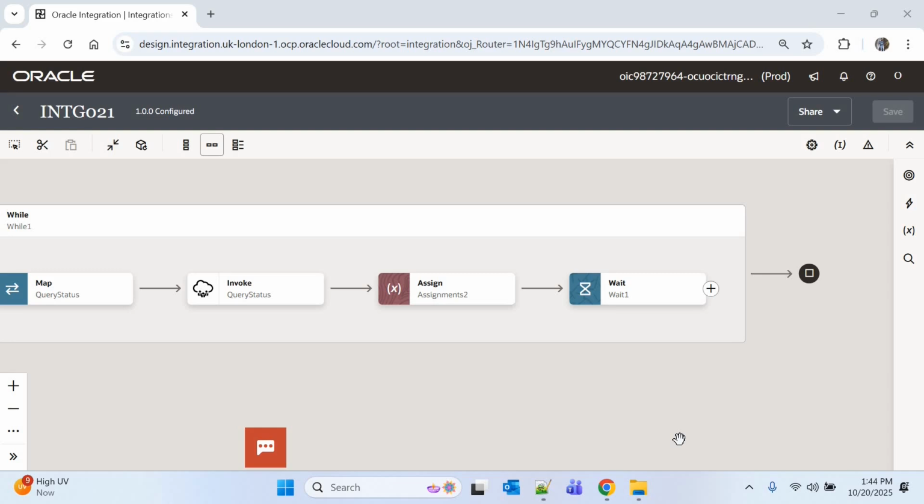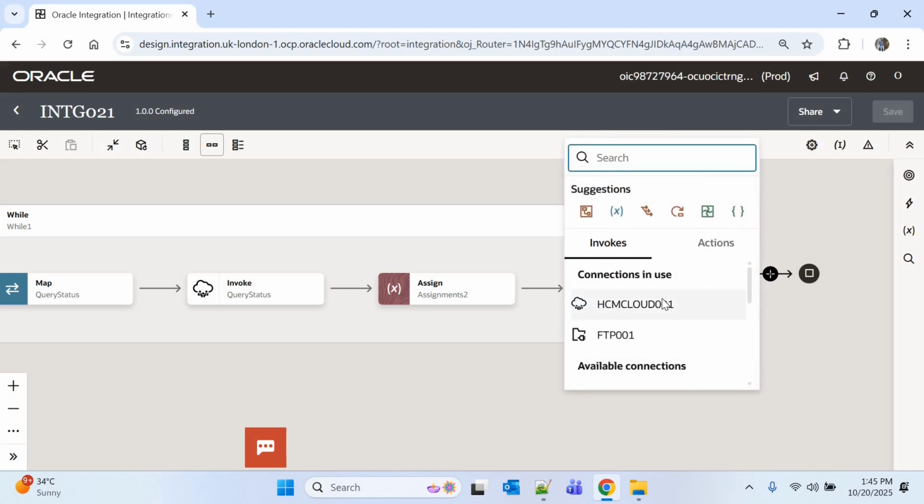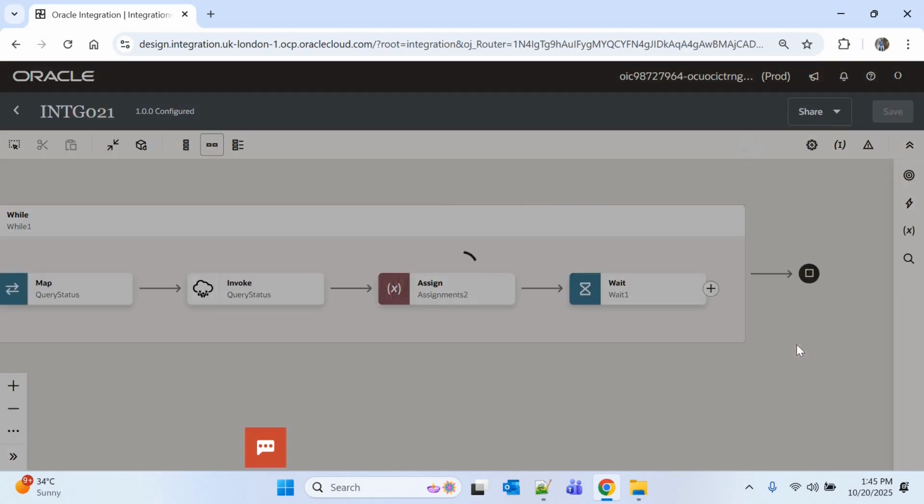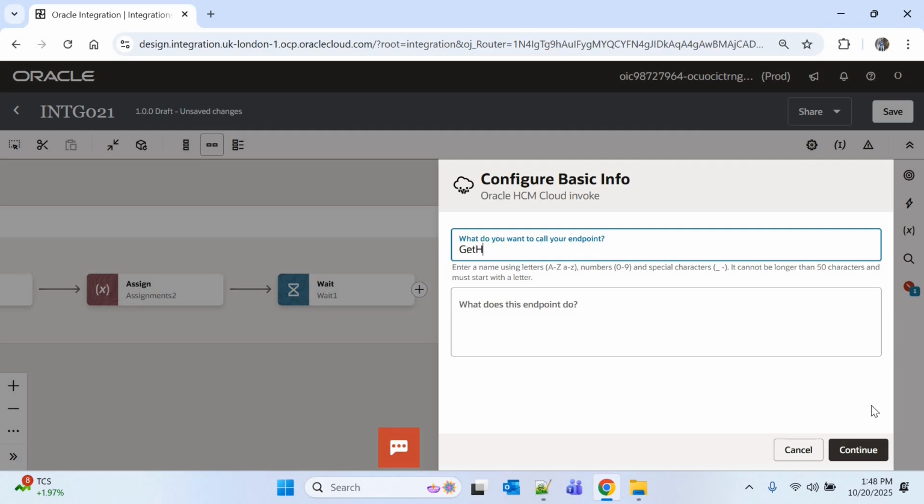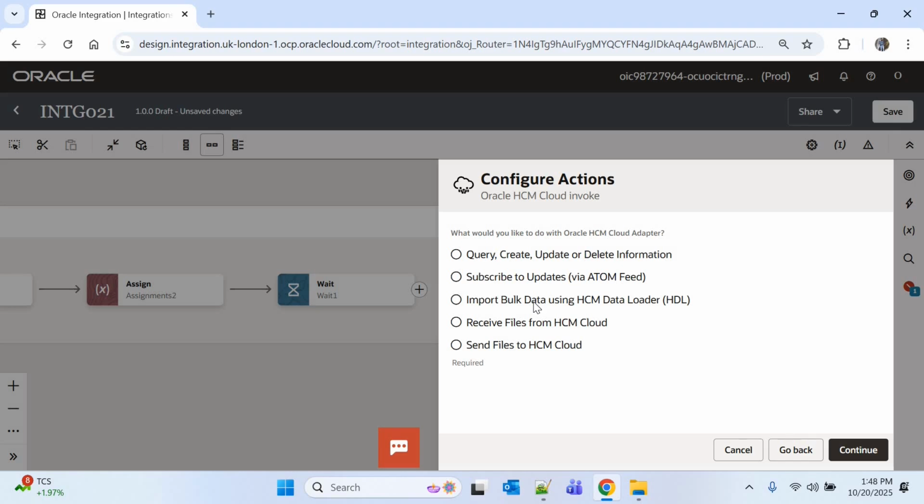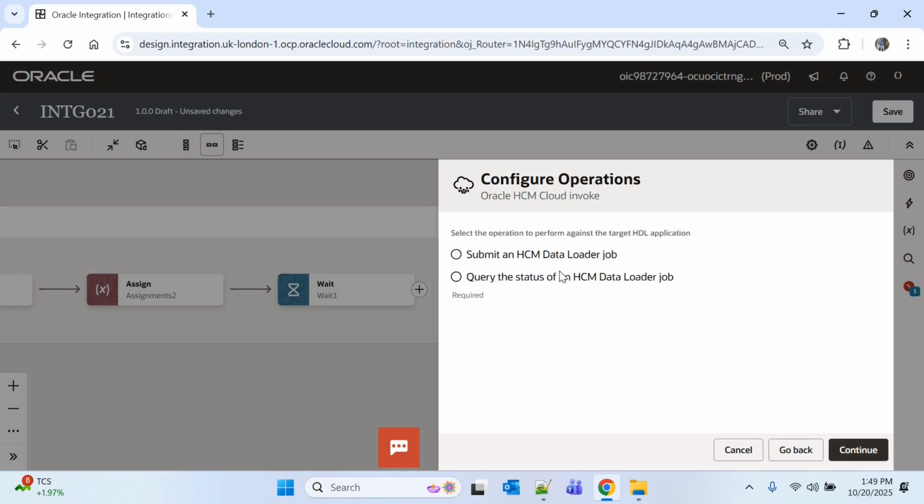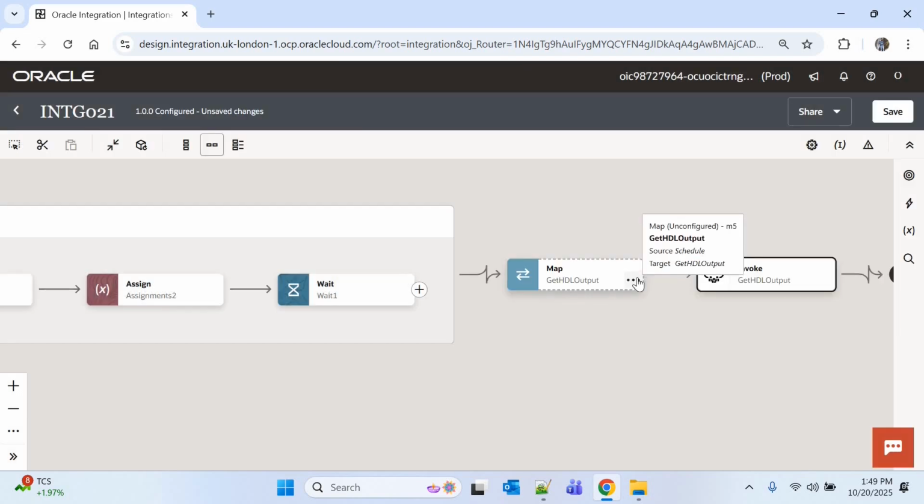Now to get the result of the HDL process, I'll add one more action of HCM Cloud Adapter connection. So outside the while loop, I'll click on the plus and select HCM Cloud 001. I'll provide the name as get HDL output. Continue. Then select import bulk data using HCM data loader. Continue. Now select the query status of an HCM data loader job. Continue and finish. Now I'll go to the map.